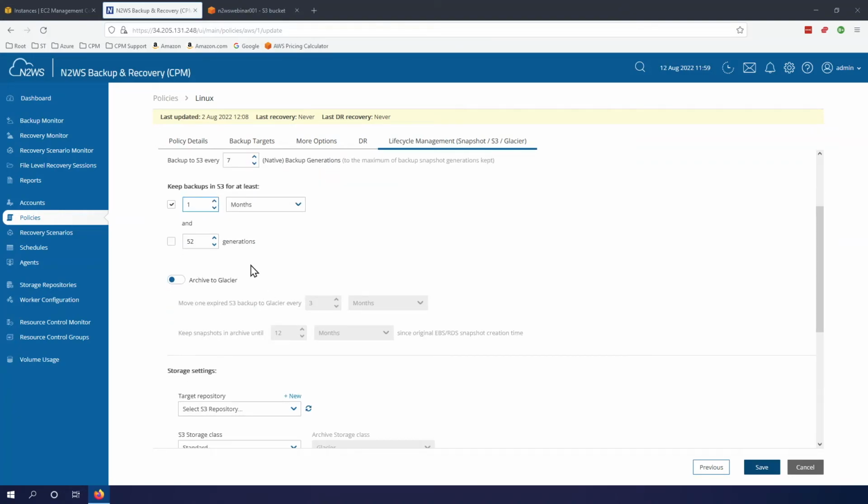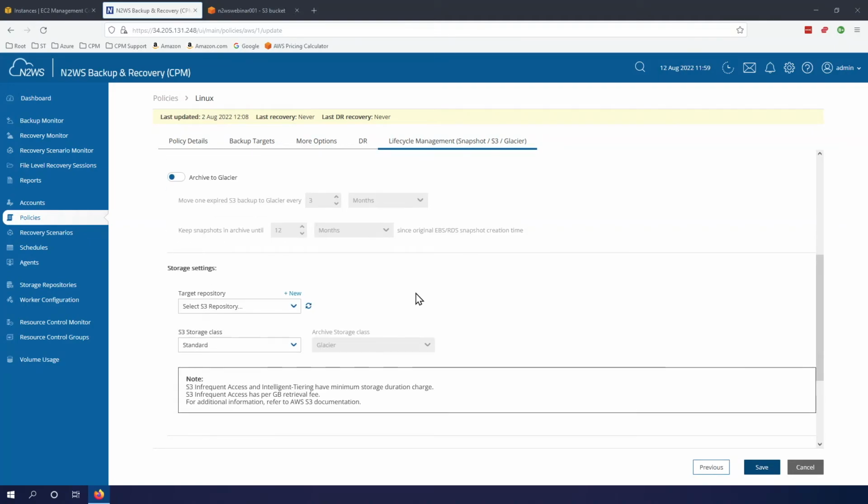If I keep scrolling to the bottom, I can also choose to archive this data further into Glacier. This is where I can really save some money because it allows me to store the data either in Glacier or Deep Archive Glacier. But for this purpose, I'm not going to do that. I'm just going to keep scrolling.